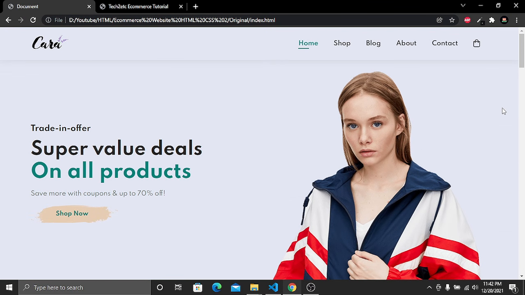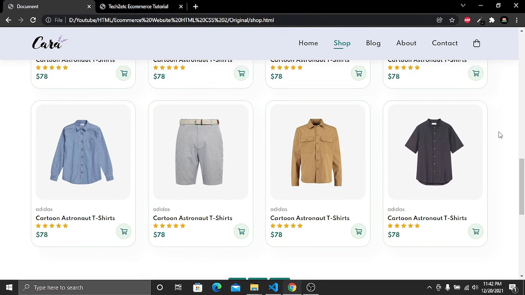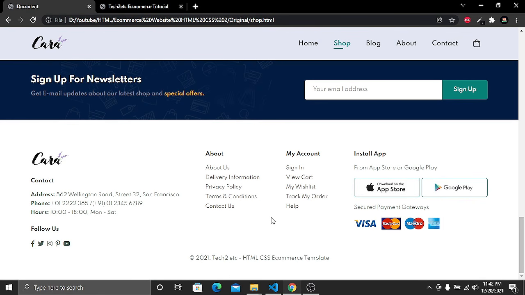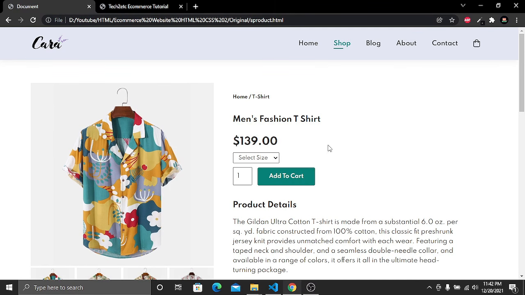And then we also learned how to create a responsive website using CSS media queries. Now in part 2 we will create our shop page. Inside this shop page we will create a list of products, and then we will create our pagination so that we can add multiple product pages in this website. After creating our shop page, we will create our single product details page like this one.